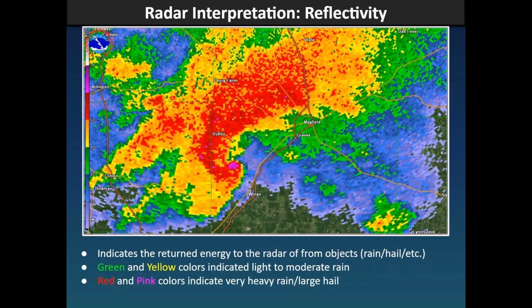So now we're going to go into some basic radar interpretation. This is more just kind of a crash course, and you can use it with different radar apps. I'm not advocating for any particular one, but if you do have one of the fancier radar apps, this is stuff you can look at.